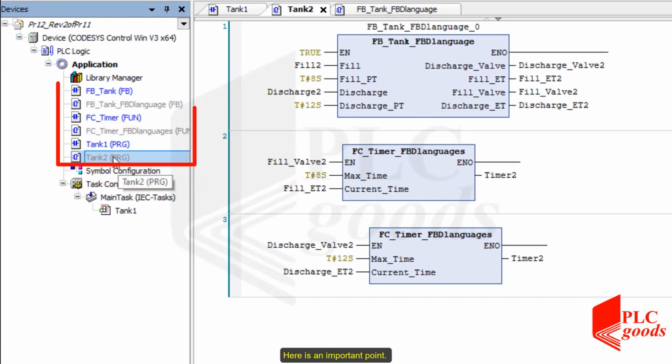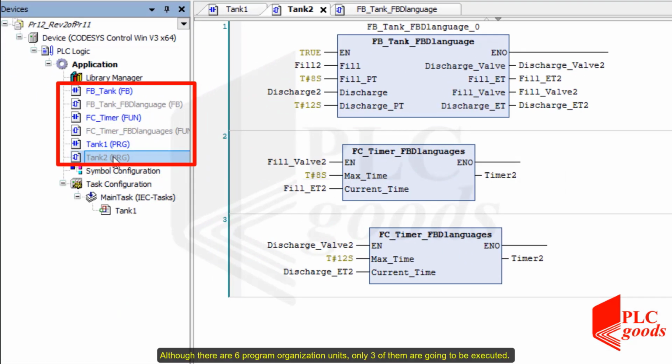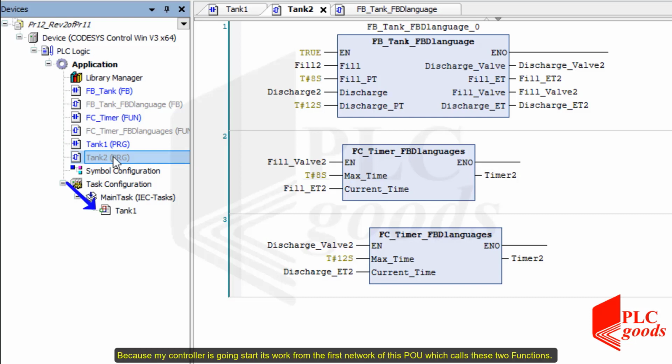Here is an important point. Although there are 6 program organization units, only 3 of them are going to be executed, because my controller is going to start its work from the first network of this POU, which calls these 2 functions. In consequence, only these 3 program organization units are going to be executed, which are related to the first tank.